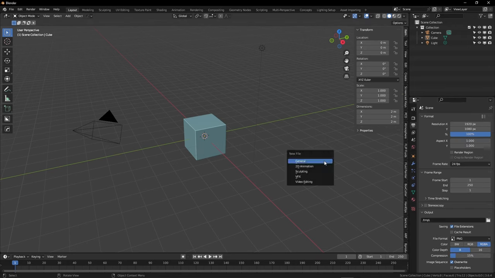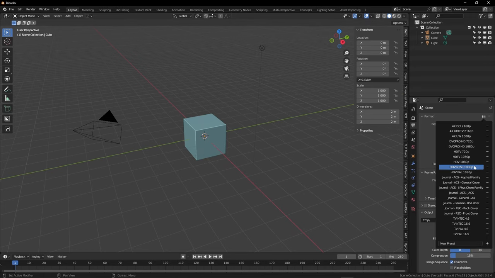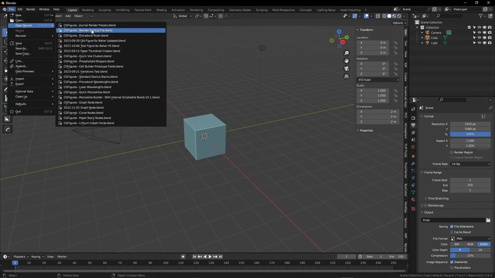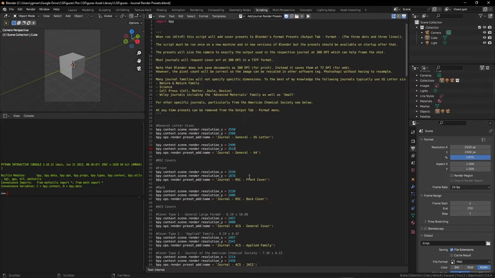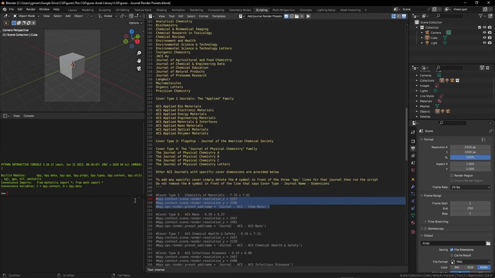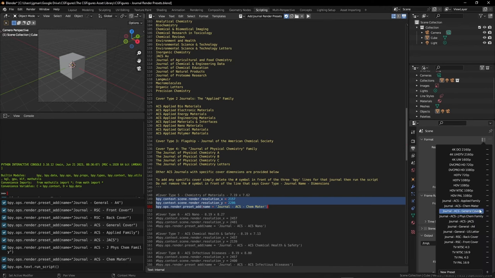Now, if we were to go ahead and start a new scene, you'll see that they are no longer in the render presets, but you can bring them back at any time, the same way that we did before. So we'll simply open the render presets, and let's re-add Chemistry of Materials here. Hit run, and we now have that journal back.